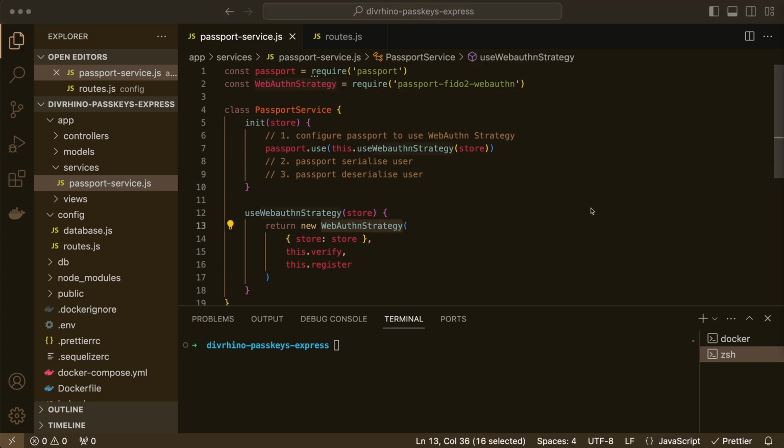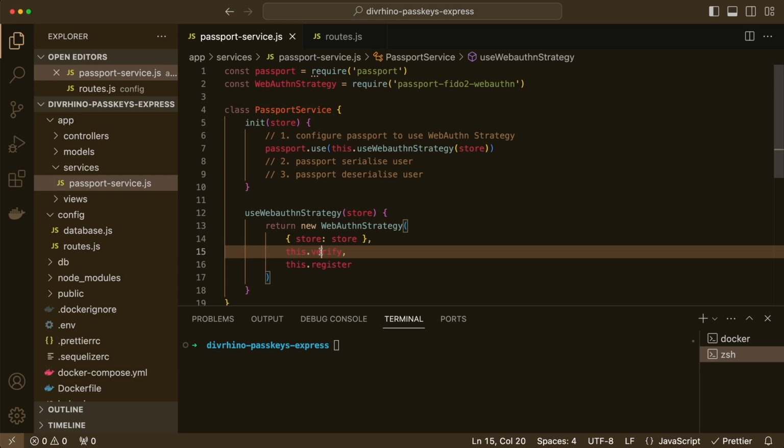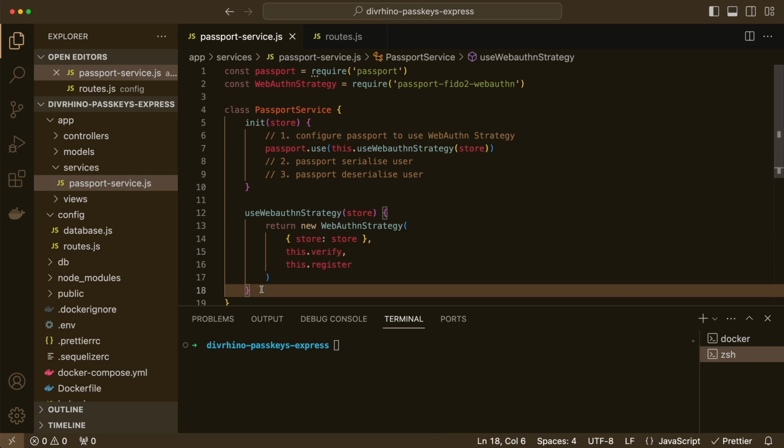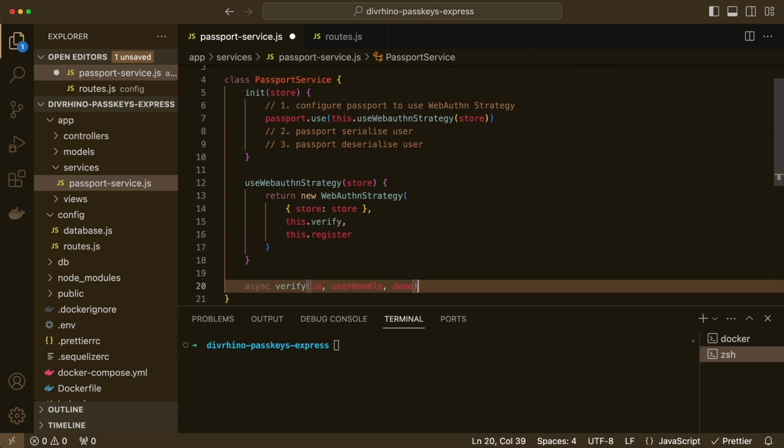The verify callback will be used when a user logs in, and the register callback will be used when a user registers a new account. Neither of these callbacks exist yet, so we will need to create them. We can start with the verify callback. The end goal of this function is to look up a specified user in the database and get their public key. It will be an async function that takes in an ID, user handle, and a done callback. We've made it an async function because it will be interacting with our database.